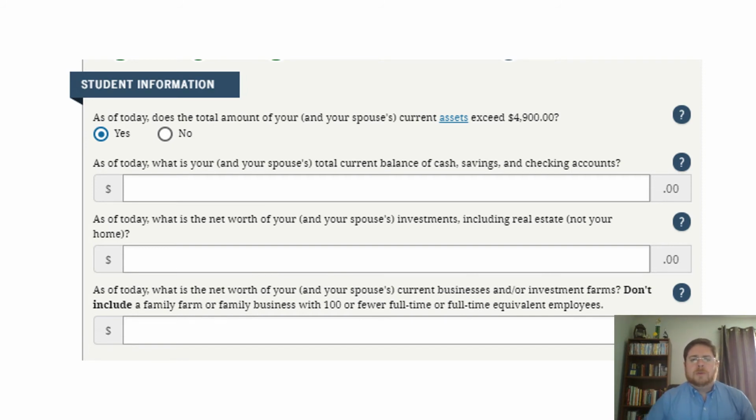Then you come to this section, and this section confuses so many parents and students. We have right here: as of today, does the total amount of you and your spouse's current assets exceed $4,900? This is just an example dollar amount. Everybody's dollar amount is going to change based on the information you provided in your financial section. Again, this is just an example of what you may see. It could be lower than that. It could be higher than that.